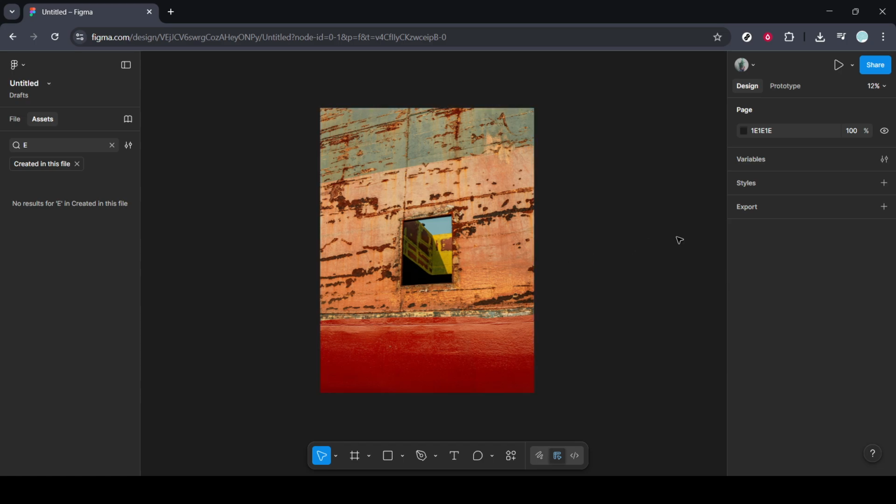To begin, you'll first need to navigate to Figma. Whether you're working on an existing project or starting a new design file, simply open up your Figma application or access it through your web browser. Once your design file is loaded, you'll typically see the standard Figma interface.